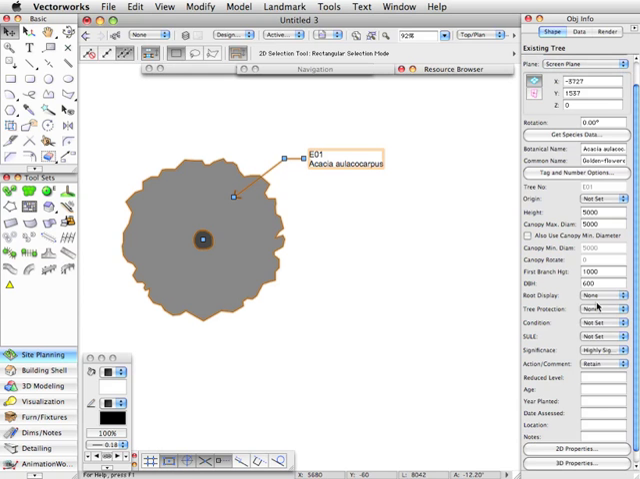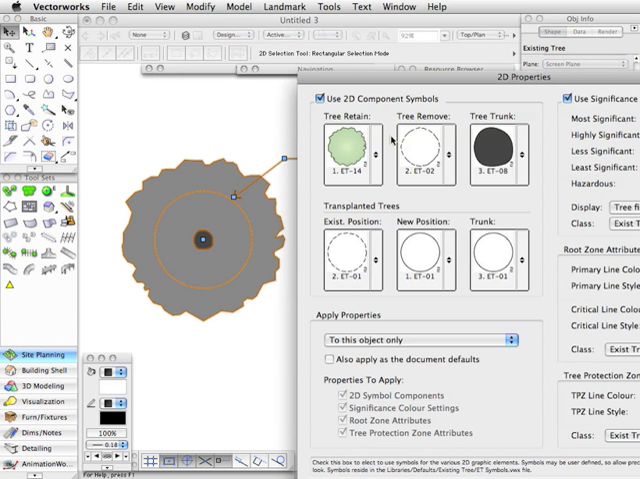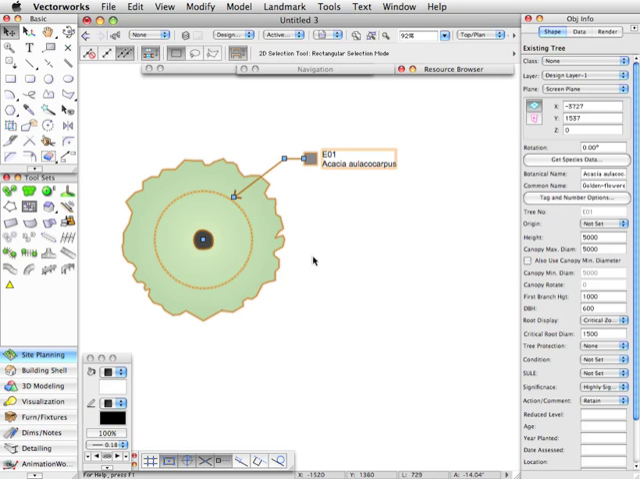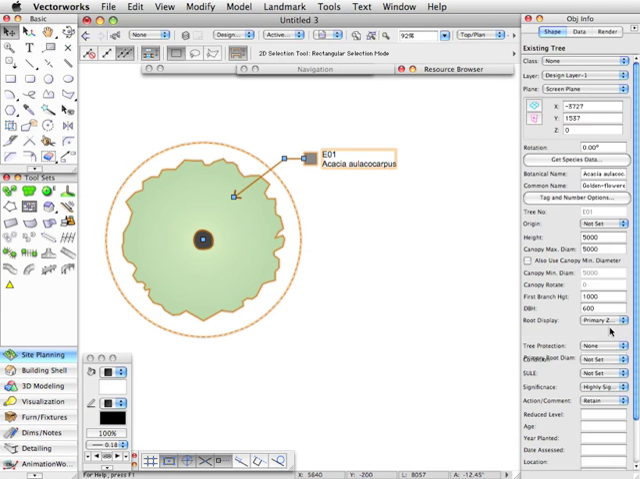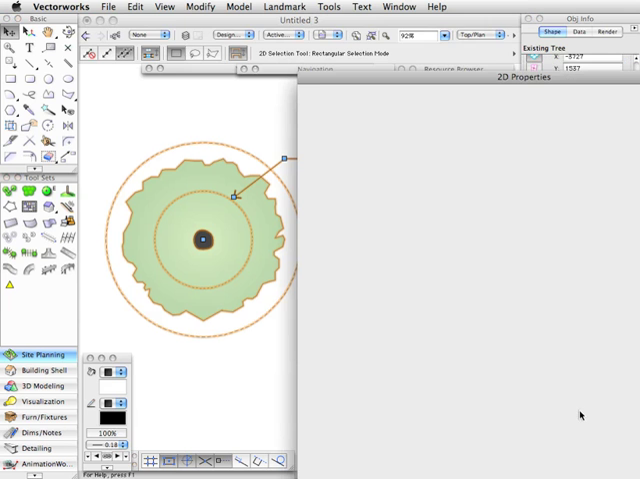As far as the root zones are concerned, again we can turn those on. Critical root zone only. We might actually set this back to indicator beside the tree. Okay, so here we have the critical root zone, the primary root zone, and both root zones. Now I'll talk about these root zones in the movie about the other things in the object info palette, because this movie is literally just about the 2D properties.